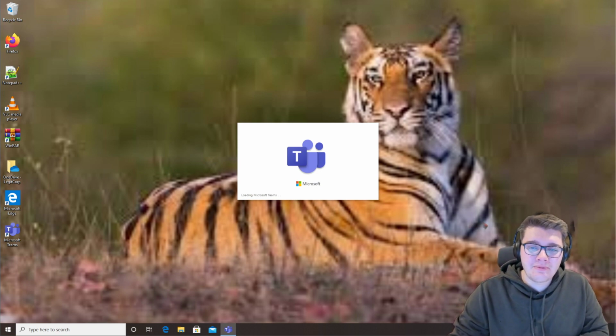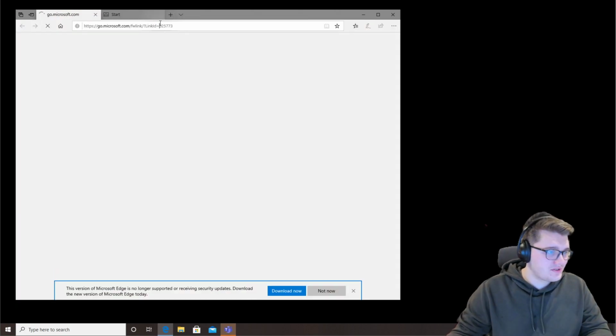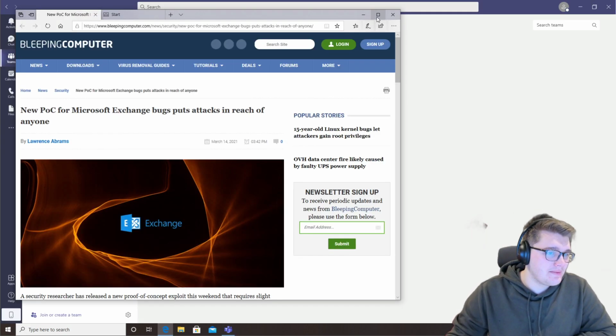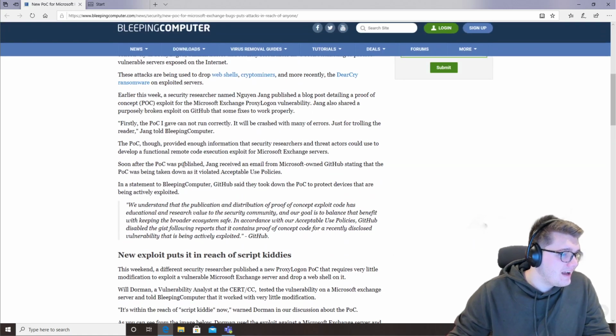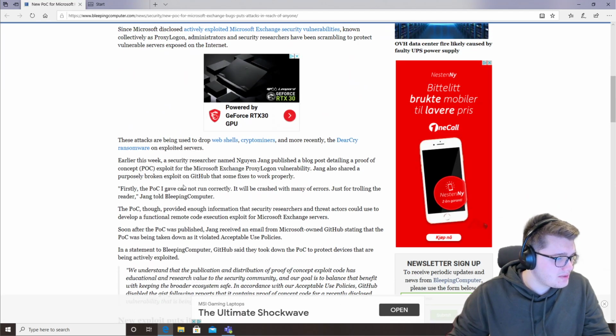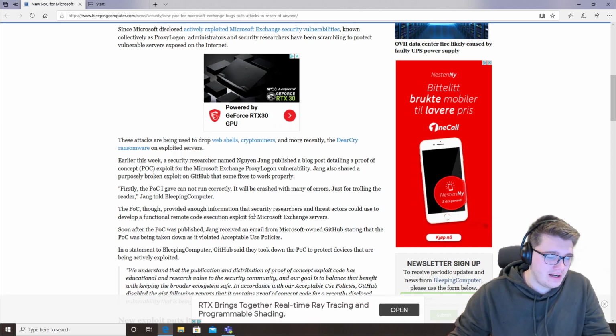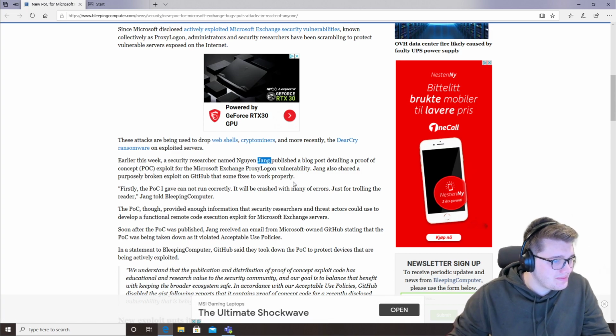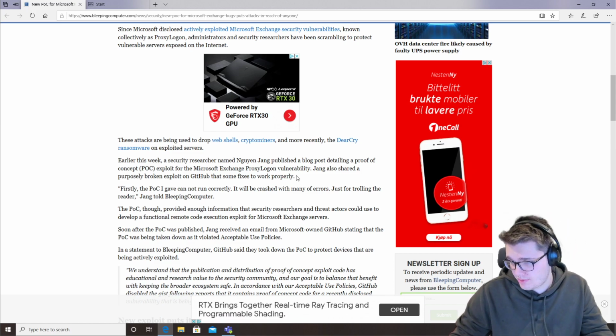Okay, I gotta bring this article up. This was fun. I don't know why I'm reading this off screen, but it was a bit fun. So there's the statement here that I want to look at. Okay, so this sort of explains it. First, earlier this week, a security researcher named, should I even try to butcher that name? I'm gonna go for Yang. A security researcher named Yang published a blog post detailing proof of concept code for the exposed ProxyLogon. Yang also shared a purposely broken exploit on GitHub that needs more than some fixes to work properly.